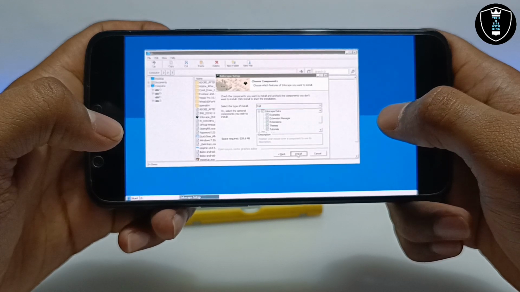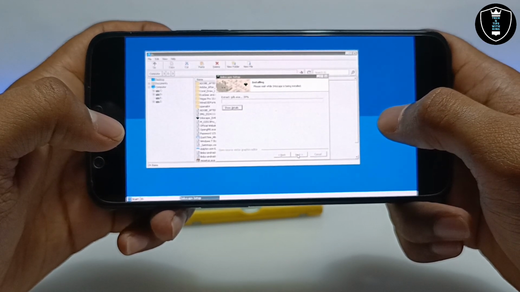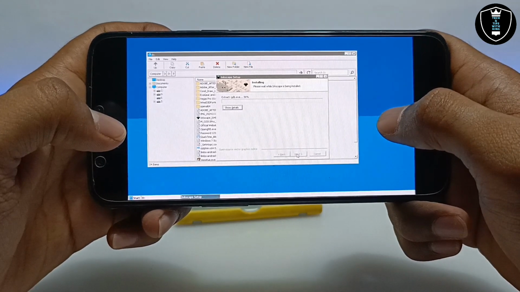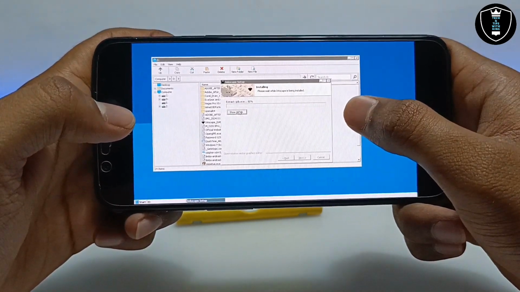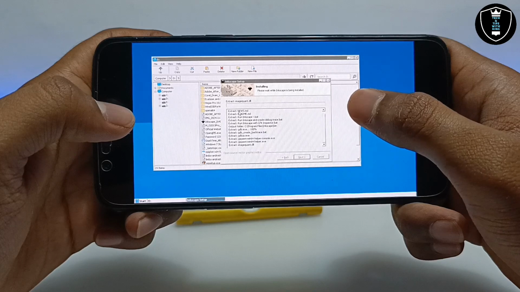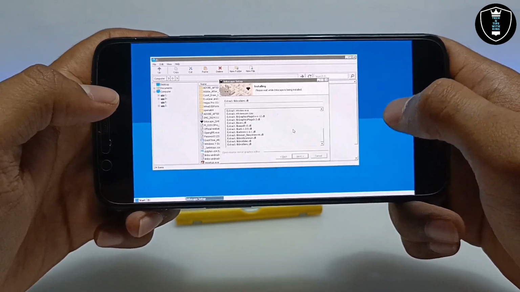Click on install. As you can see on the screen, the Inkscape 64-bit version is being installed here. It's going to take some time, so I'm just going to fast forward this video and come back after it's fully installed.